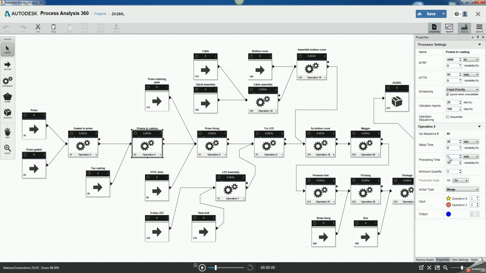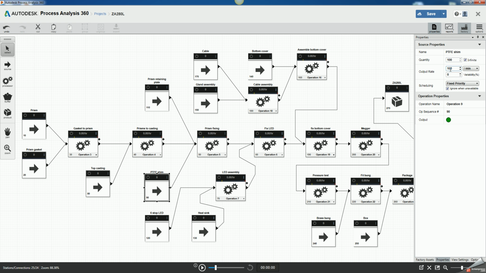We've also got 1 minute to assemble the prism into the casting, but really that's way over the top, so we can change that to 10 seconds. Okay, so from the prisms fitting into the top casting, we then want the prism retainer plate and shim. So we have the PTFE shim, again 100 and 100 coming from stores, same with the retaining plate.